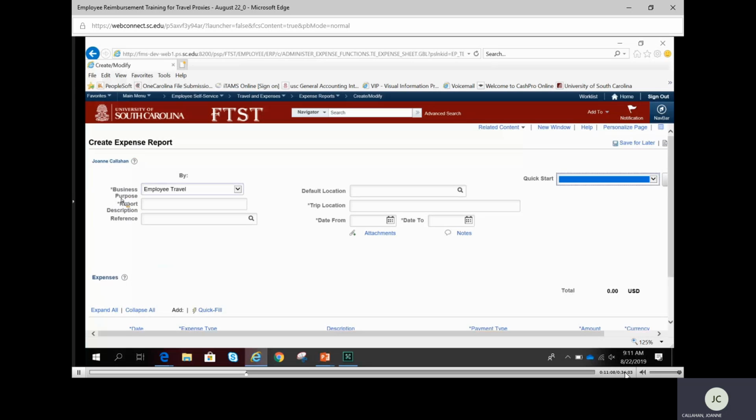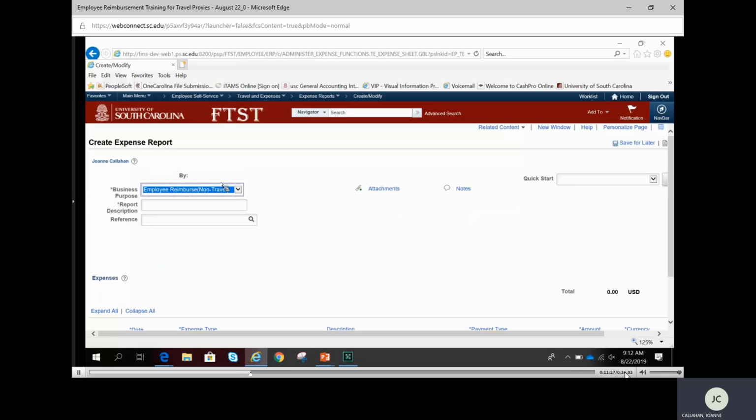Second thing I'm going to do is change my business purpose. The system defaults to travel, so it's showing you employee travel. So I'm going to use my little drop down, and you see I have 4 choices now. So I'm going to select employee reimbursement non-travel. This will be available in production on October 1st, so you will not see it today.